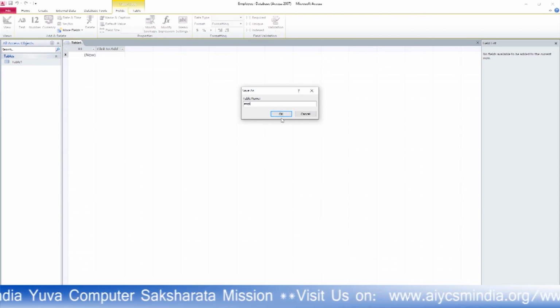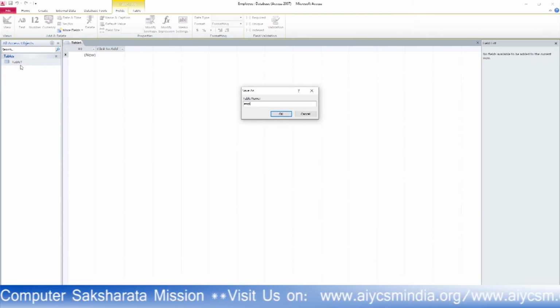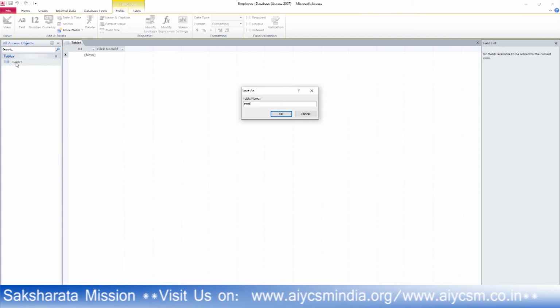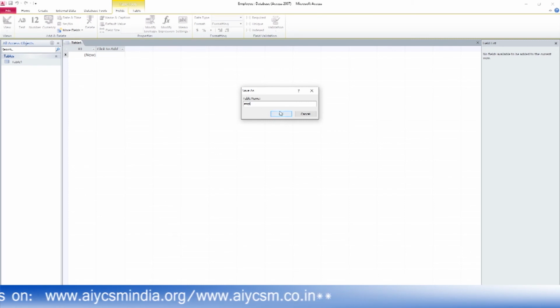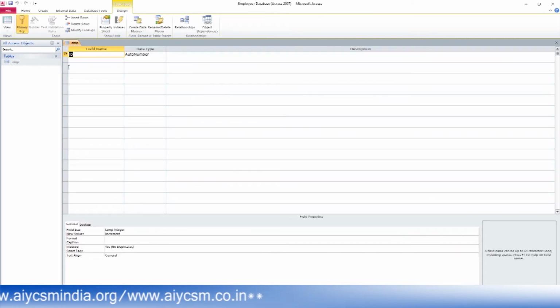They will provide one blank table. Just right click on it and go to design view. I have to create the design for this table, so I enter the name of the table and click on OK. Now this is the design view. With the help of this design view, we are able to create our first table. The name of the table is EMP in short form.